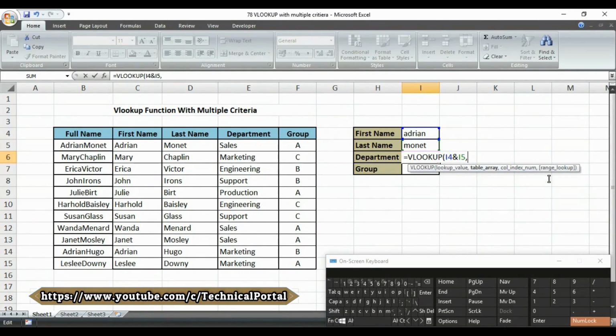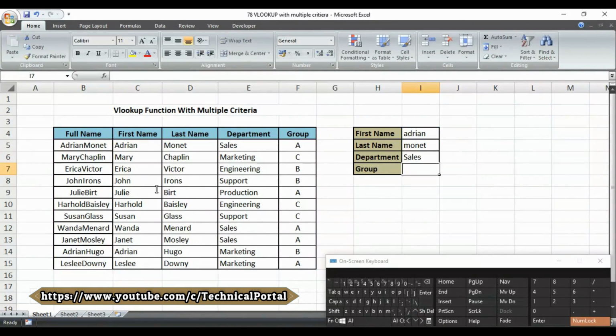Then put a comma. We have to select the table array. In my case the table array is from B5 to F15, then put a comma here, then it is asking for the column index number. And what are we searching for? We are searching for the department, and according to this table, the department is in the 4th column of the range. So we have to select or type 4 here, then put a comma, then we are going for the exact match option. So we are putting 0 here, then close the bracket and simply hit the enter button.